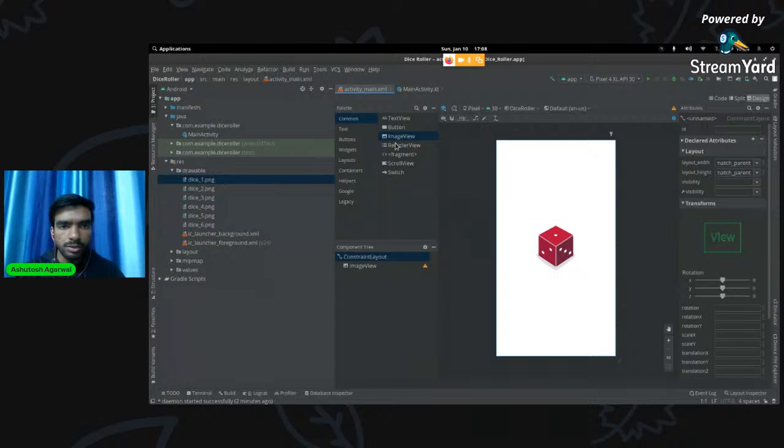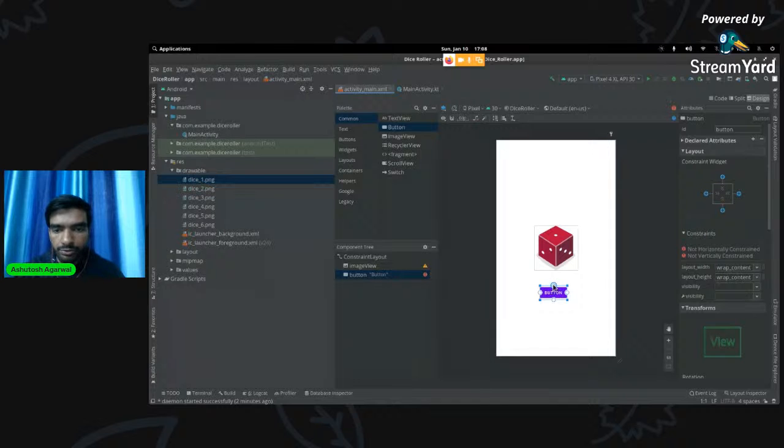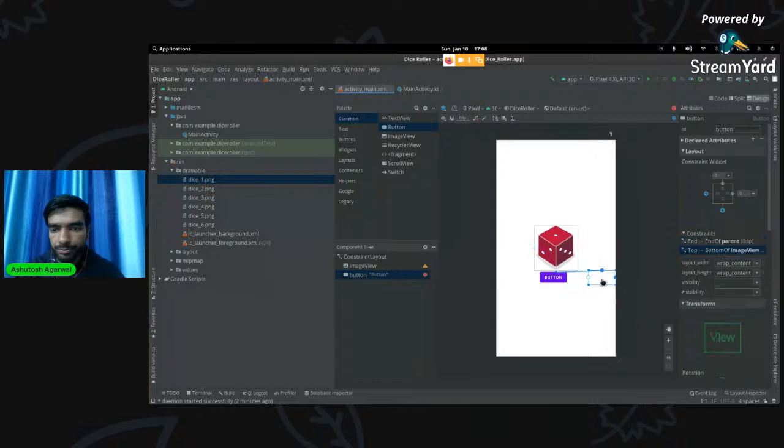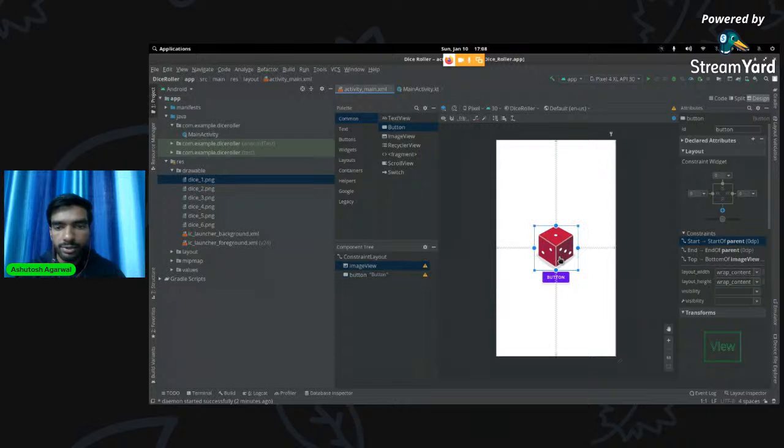And now we also need a button. So let's drag a button to under this, and also constrain it with our image and to the sides. Okay, so that's it for the layout side. And we also need to give the IDs to these two views. These are called views.